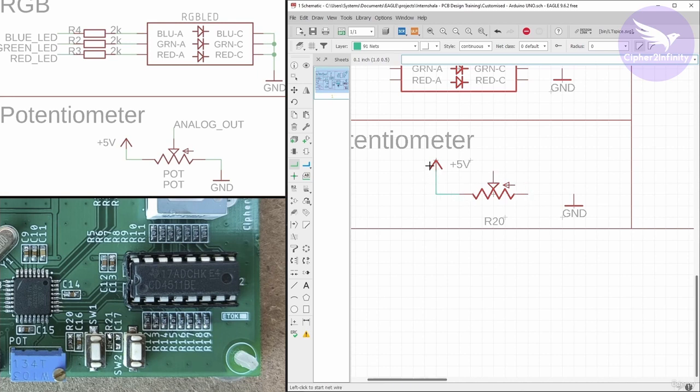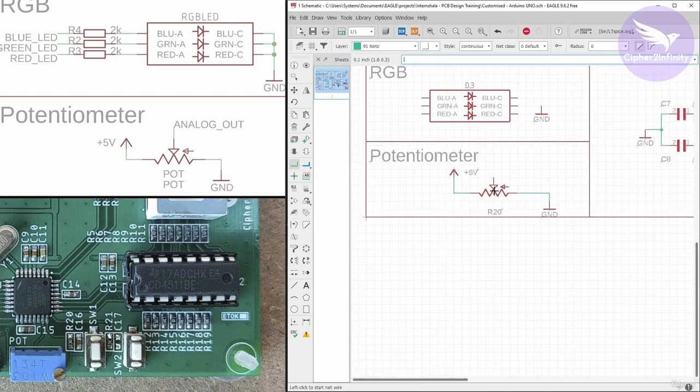The top end will be connected to plus 5 volt. Then another end will be connected to the ground. So let me move this ground below like this, and later I will connect this ground like this. Okay, so we are done with the connection for the potentiometer.